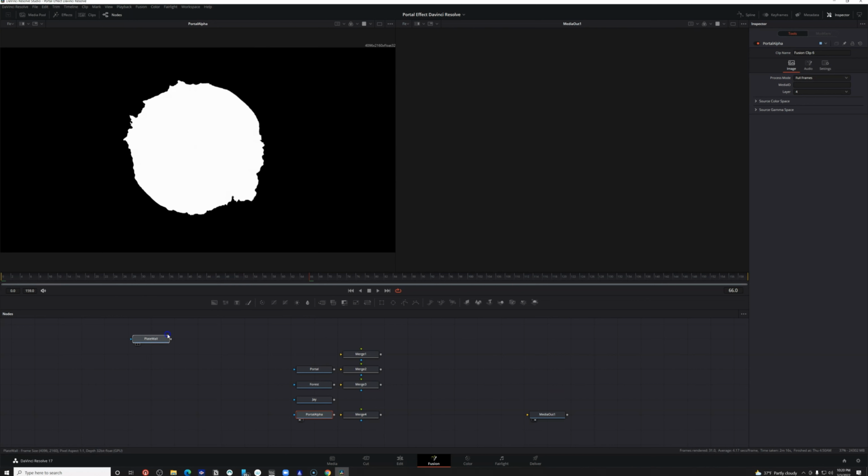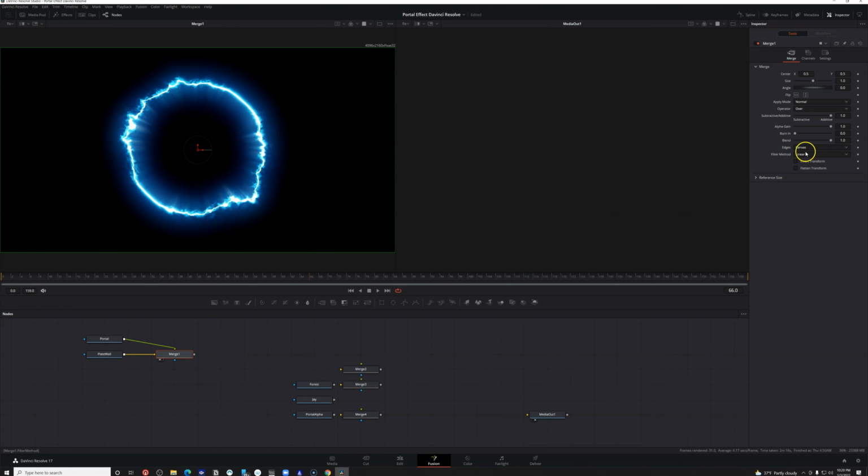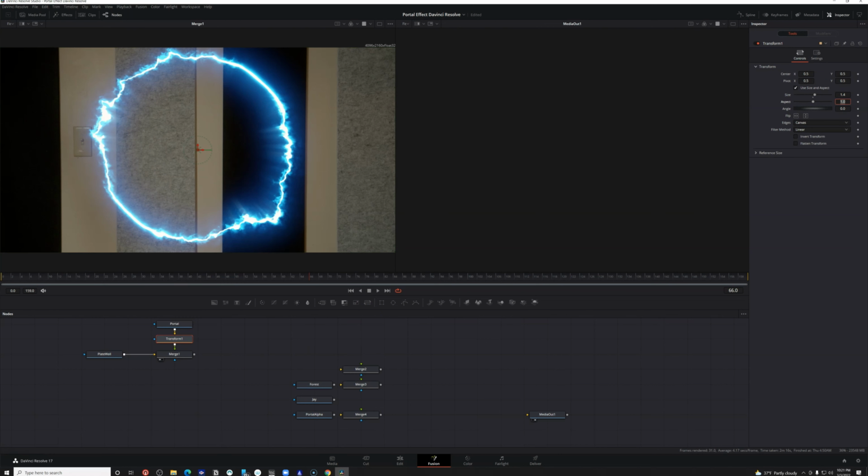All right, let's put our first layer together. We've got our wall, we've got our portal, and we've got our first merge node. Let's put our wall into the orange arrow, which is the background, and our portal into the green arrow, which is our foreground. We'll stick that merge node in one. We'll come over to the inspector, apply mode, screen, and we've got our portal on top of the wall. But remember, we want the portal bigger. So we're also going to select our portal, hit a transform node, and change the size to 1.4, and we're good to go there.